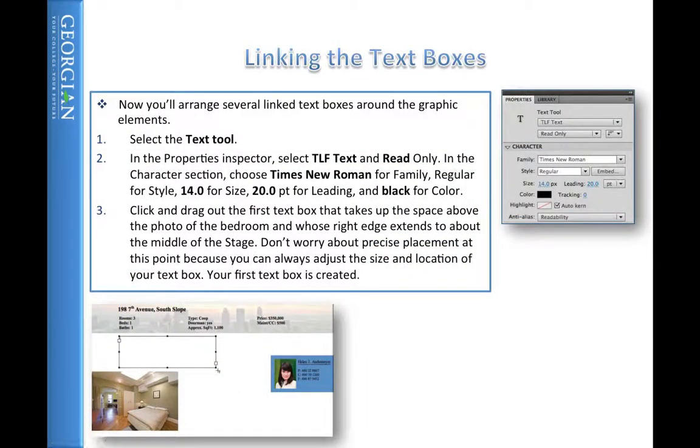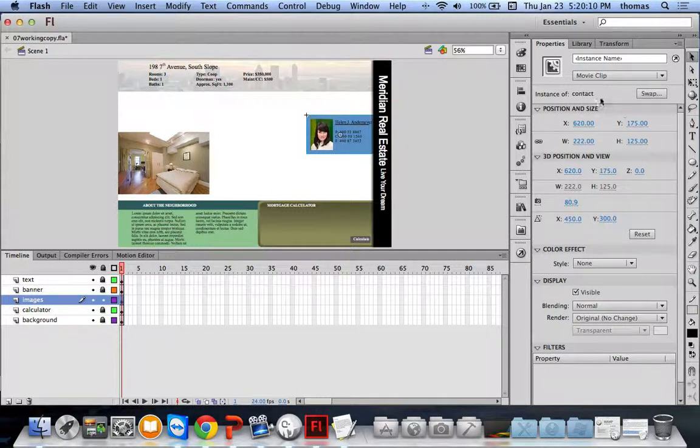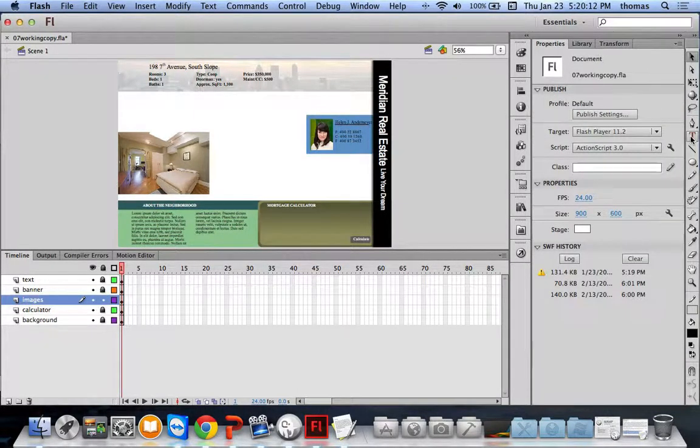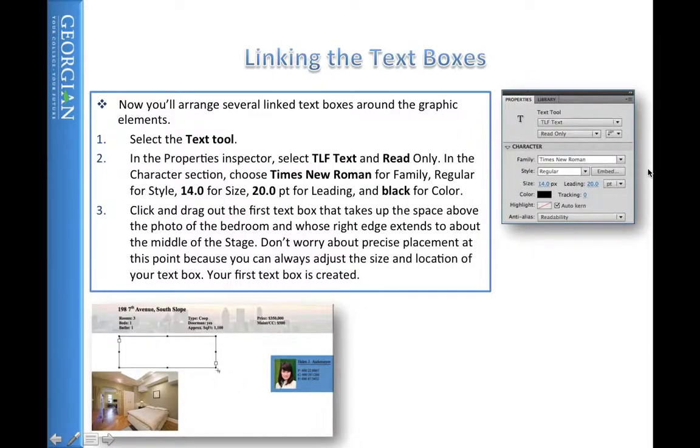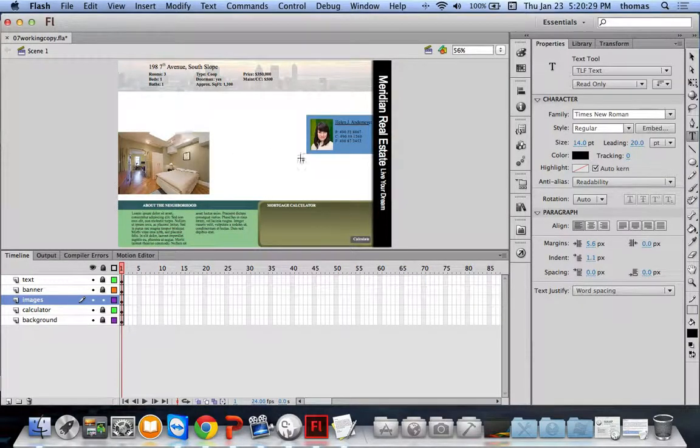And now we're going to start dragging around this text tool. We're going to make it so that the family is Times New Roman. Still going to be read-only, regular style, 14 size, and 20 for leading. So quite a bit of leading. So we'll go back to click away. Here's the fonts, 14 and 20 if I'm not wrong. Times New Roman regular black, right? Yep. And what we're going to do is we're going to drag these boxes around.